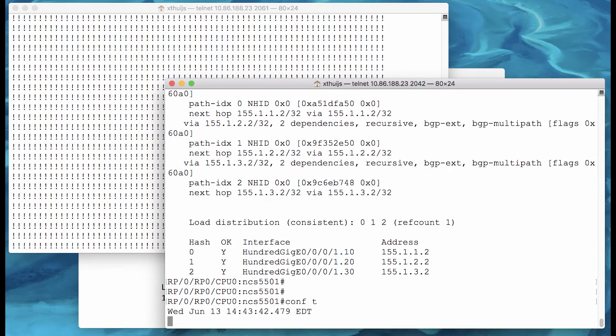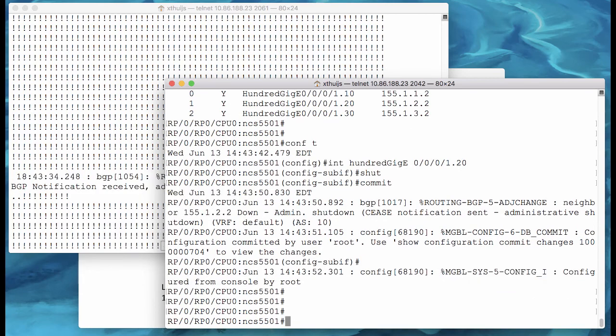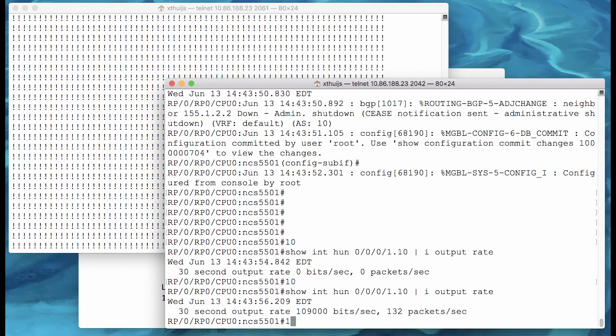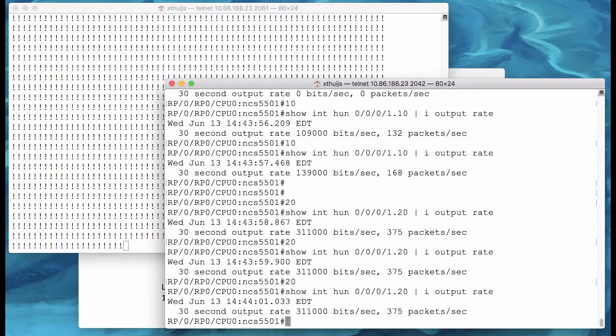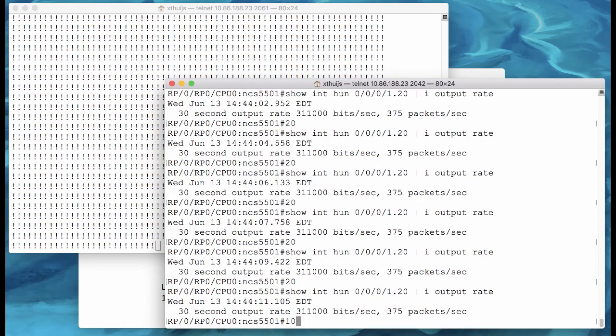Okay, we're going to shut it. We should see it going back to VLAN 10 right here. We should see VLAN 20 slowly dying off, but VLAN 10 is increasing.